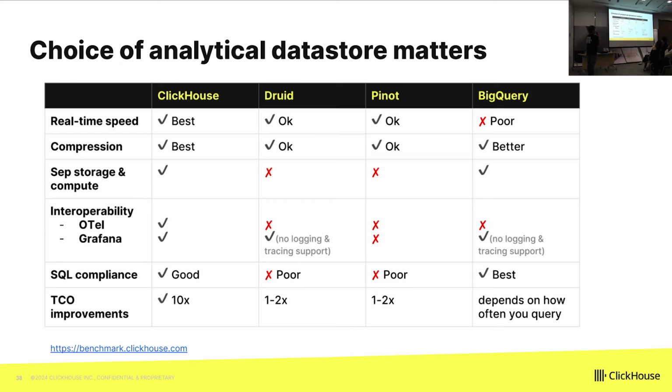As I said, compression is one of the very popular things in ClickHouse. Another thing is that ClickHouse has very good integration with object stores. Let's say you want to store the data in S3, you can do it very easily. It's Apache licensed. You can just run it, unlike other projects where the license doesn't allow you to run. So it has very good capabilities, and overall I see huge TCO improvements.